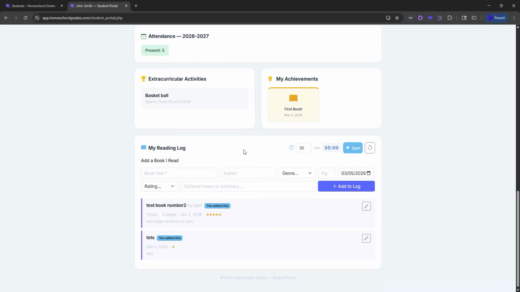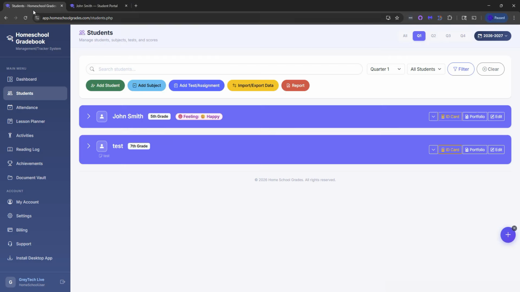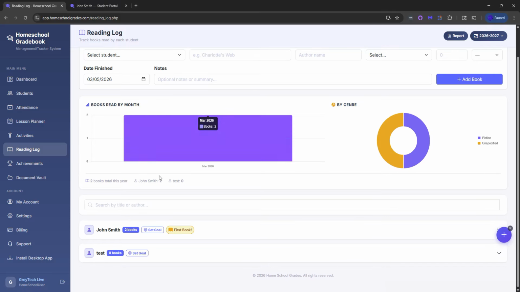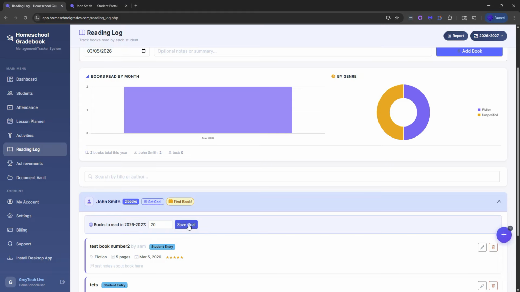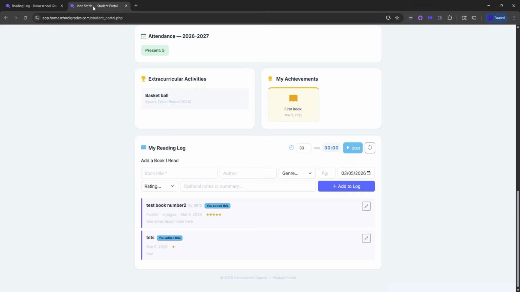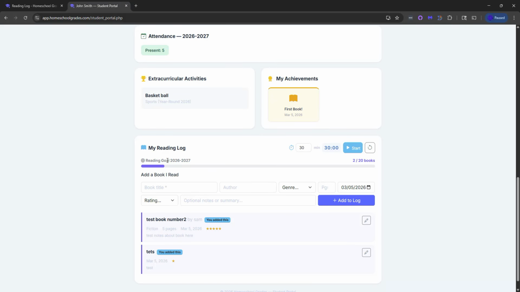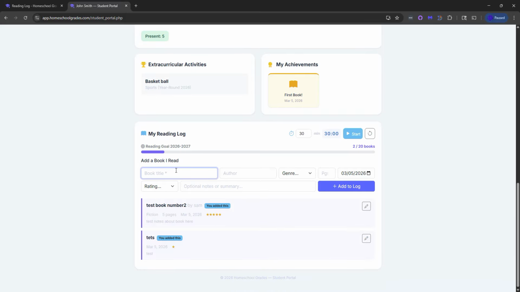This is great because let's say you want to say, hey, this year I want you to read 20 books, right? So if we go to Reading Log and then set a goal and say, hey, 20 books, yeah, let's save that goal. And then we come back here and you can see now they have a reading goal and they've already read 2 books, so now that's 2 out of 20, right? And they can simply here just add a new book and log their reading.